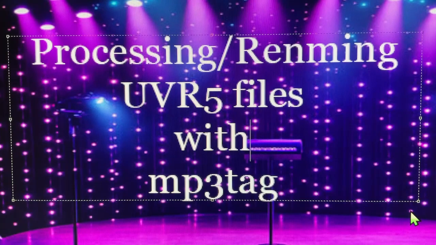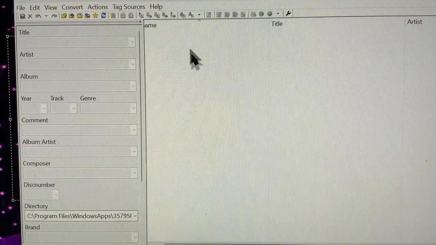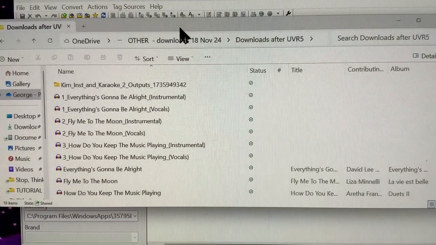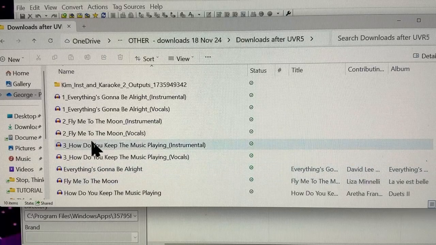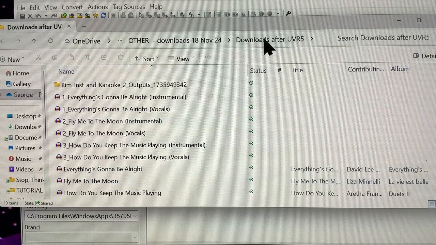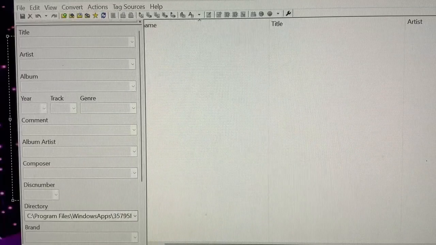Okay, we're going to now process or rename those files that we processed with UVR5 using the MP3 tag editor. So let me bring that on screen. This is MP3 tag editor, what it looks like. Here are the songs that we had earlier, and you see the numbers and then the instrumental and vocals and then the original three, just vocals.